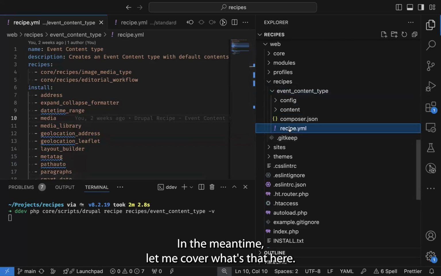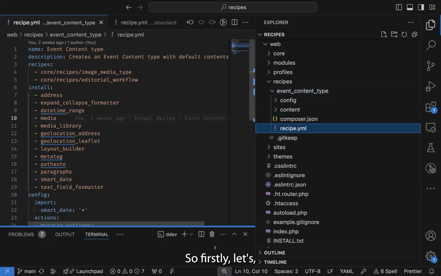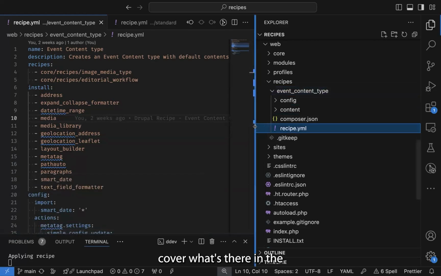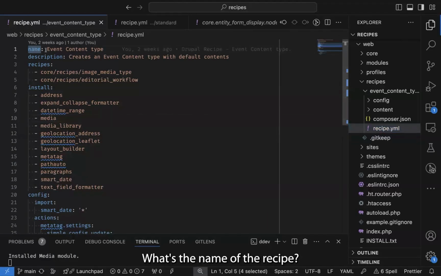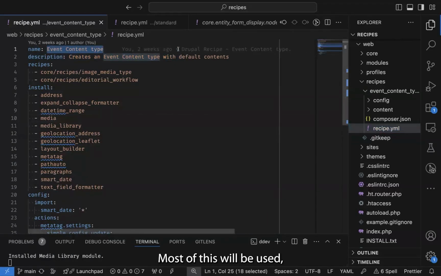So firstly, let's cover what's there in the recipe.yml file. So it's the name. What's the name of the recipe? It's a human readable name. Most likely this will be used by the project browser to detect or display the names of the recipes. It's similar to how we have the name and the description in modules.